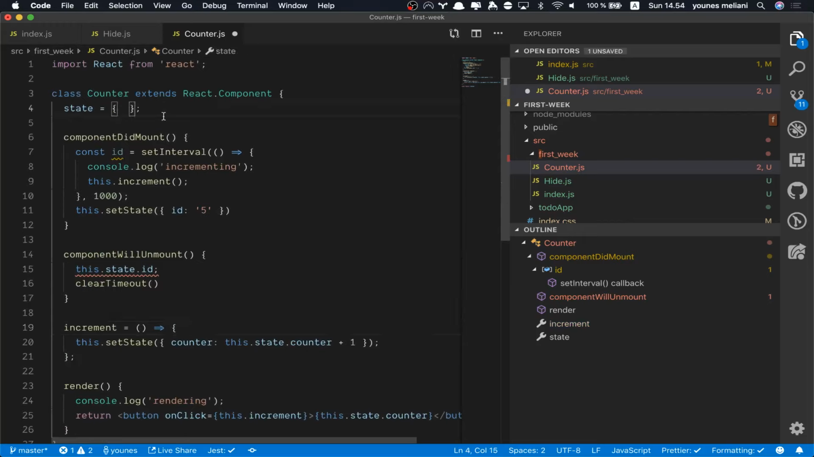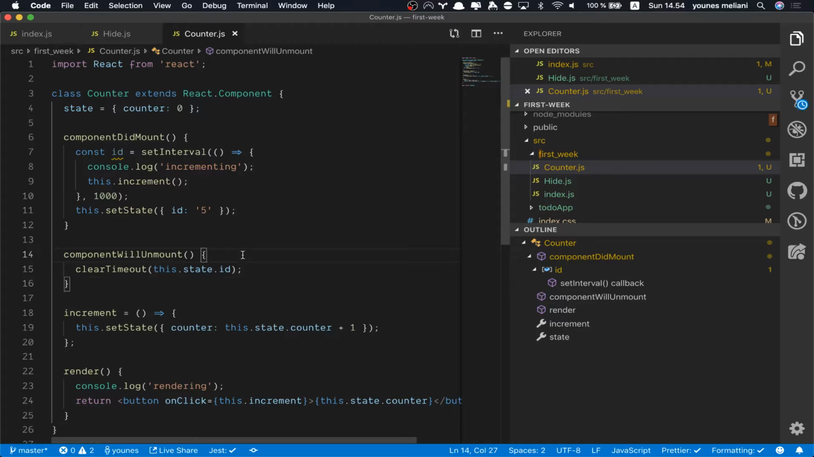So here I can get the ID from here and just put it here. Does this make sense for all of you? Yeah, because it sets the state, so now it updates. It will just add ID to the object, and I can get it after.